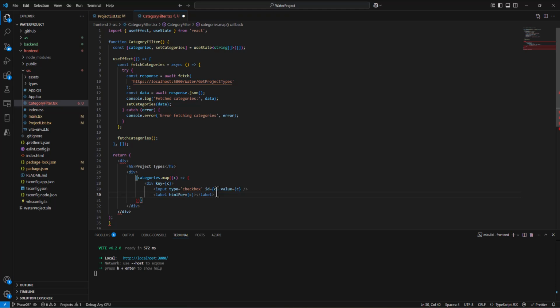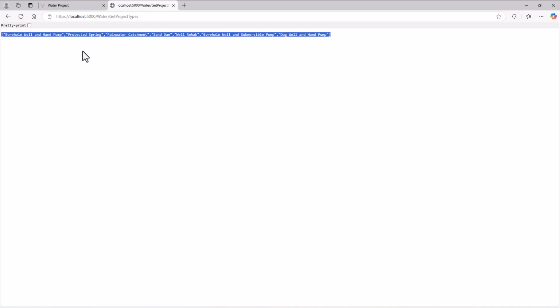And then what are we going to say in the label? Well, we want to say the name of the project, which in this case is really simple. We don't have to say C dot anything. What's in our list for C, if we go back to the API and look at the entries coming in: borehole, well and hand pump, protected spring, rainwater catchment, sand dam, well rehab, borehole well and submersible pump, dug well and hand pump.